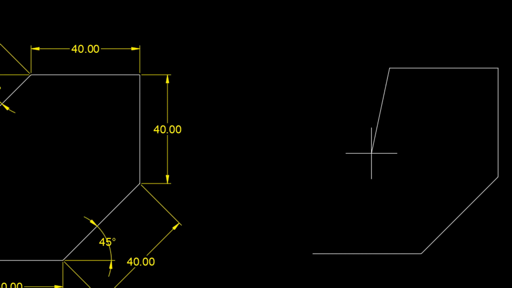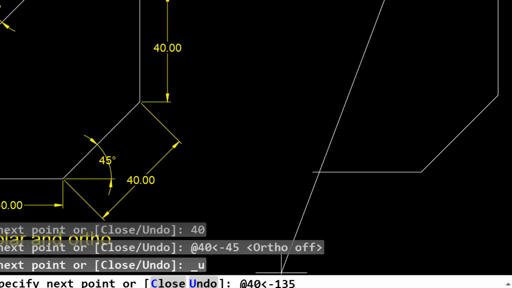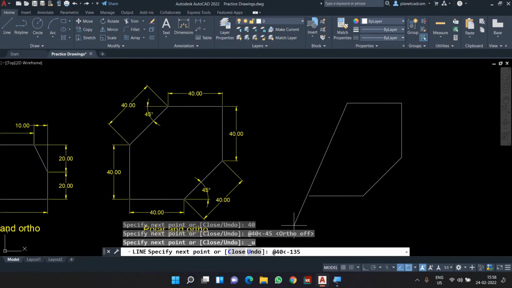Negative 45 means here, plus 90, that is here. So that is negative 45 plus 90, that is 135. So that is what we're going to type here. Once I do that, I get a line here, and then finally I can use close to close this off. So this is how I can complete the diagrams which are given in the first assignment.